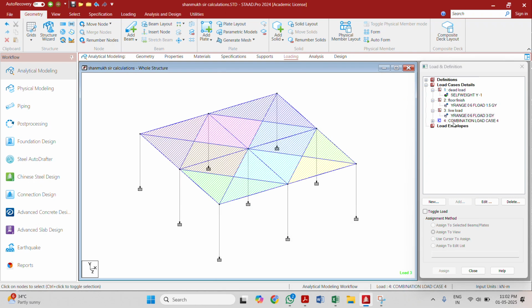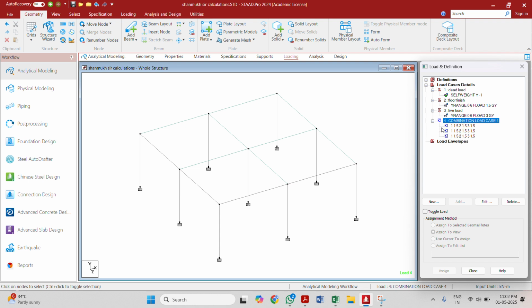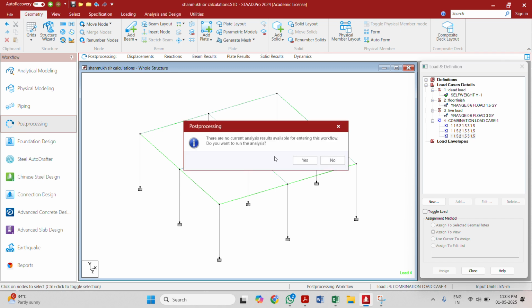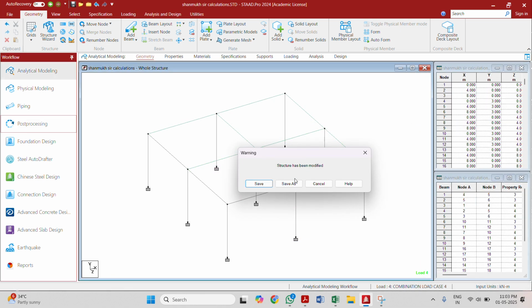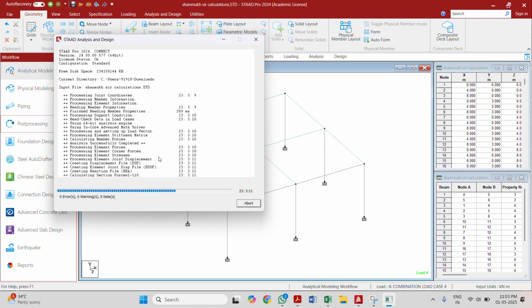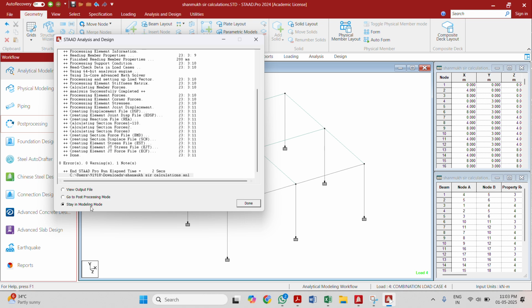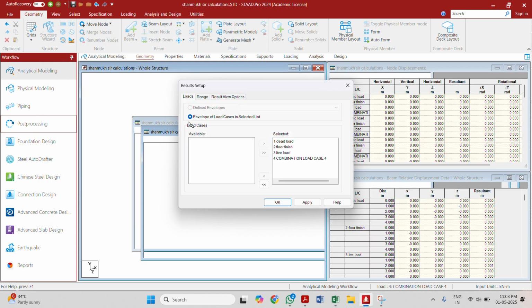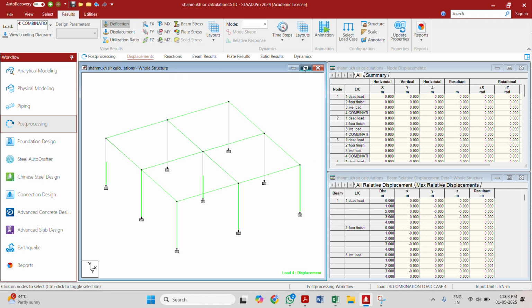So once that is applied, we'll come to the load combinations. So now let's do the analysis. Pro save. I don't think there will be any kind of errors. Let's see, no errors. We'll go to the post processing, apply, okay.